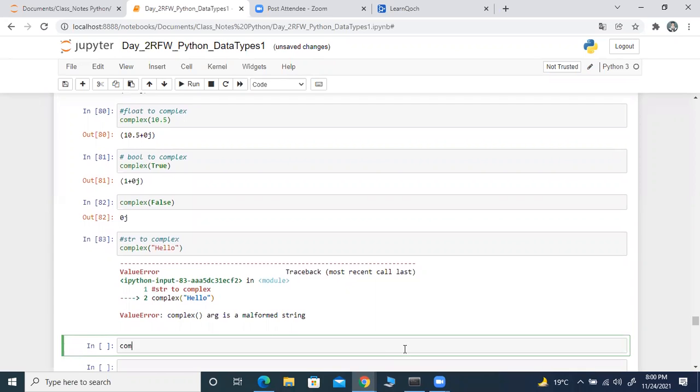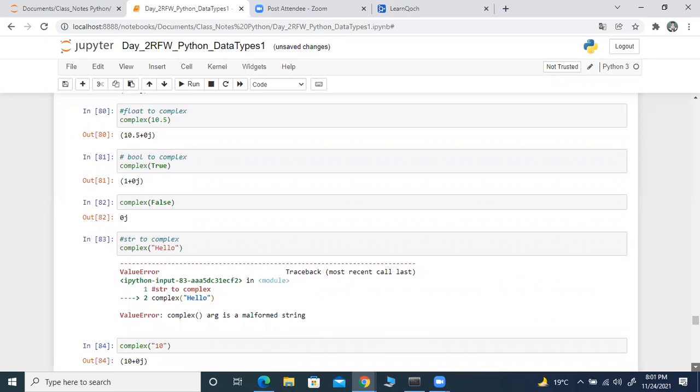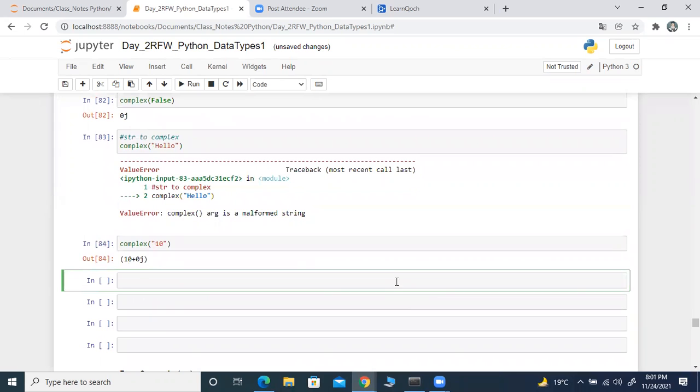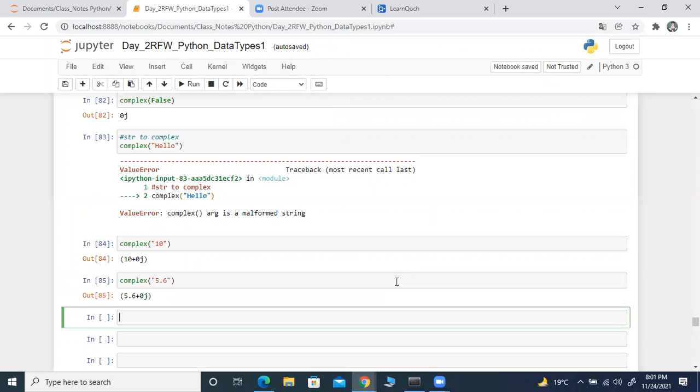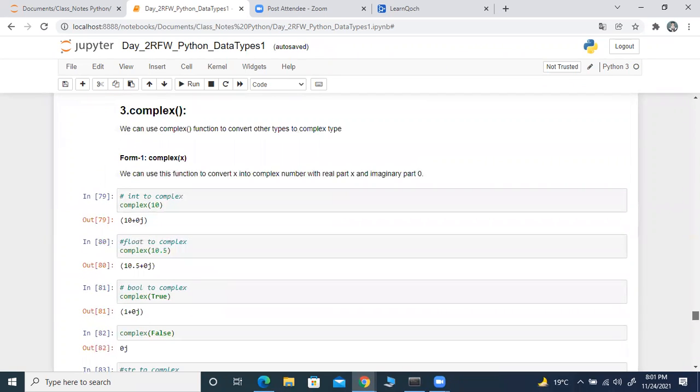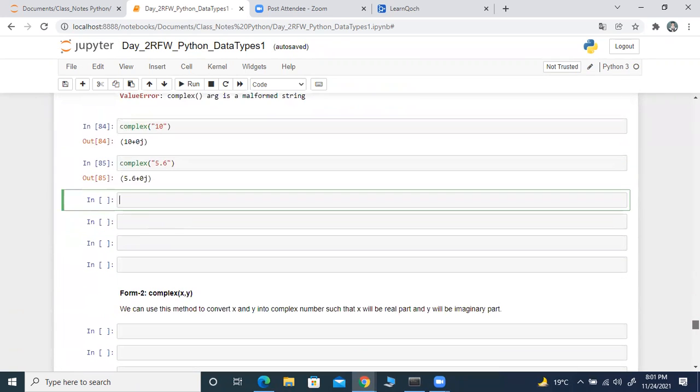Now inside complex, just write down 10 and see what will happen. Yes, it is converting. There is no issue. Now inside complex, write down 5.6. Yes, there is no issue. So I think you got it. These are the complex, and this is the first form.